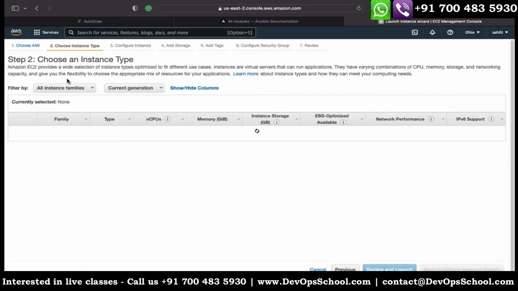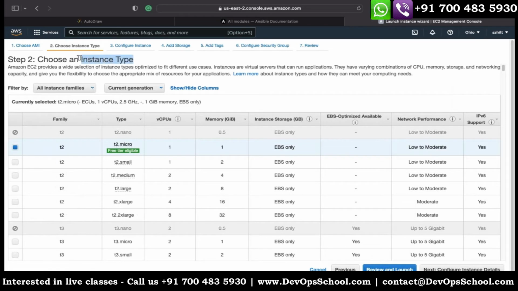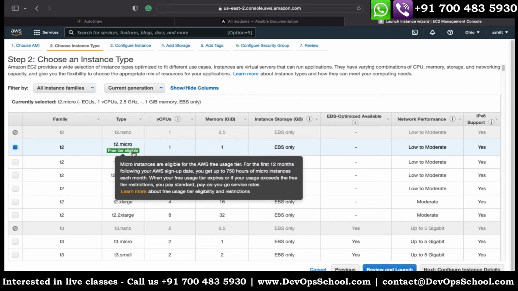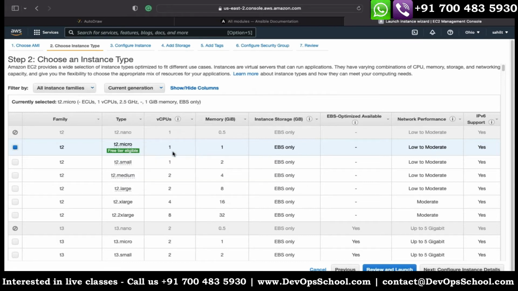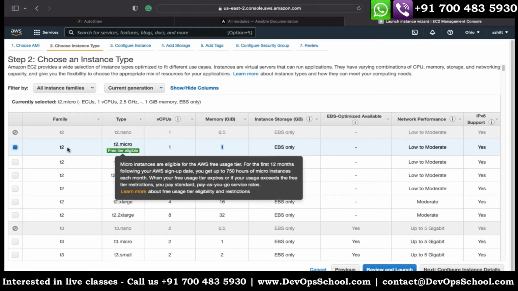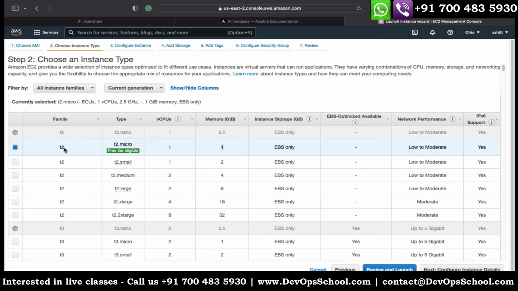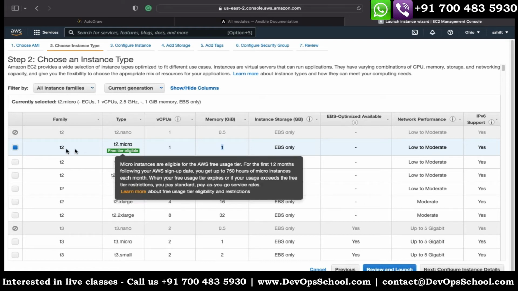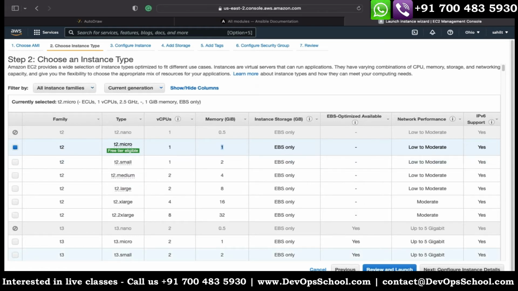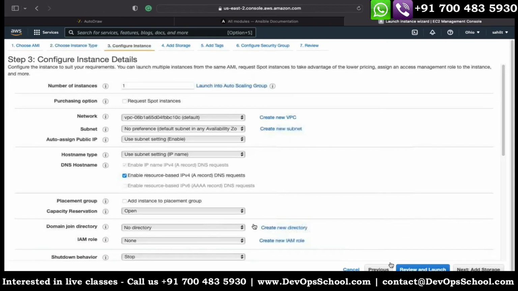Now it will ask you to choose an instance type. What is an instance type? Instance type is nothing but how much memory and resources will be allocated. So 1 CPU and 1 GB RAM will be allocated to this particular instance or VM, and this is free tier eligible. I'm choosing that because I don't have much hardware requirement.